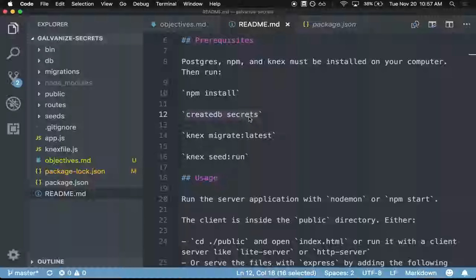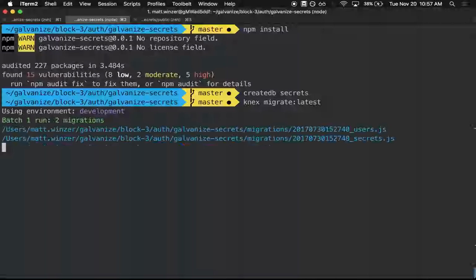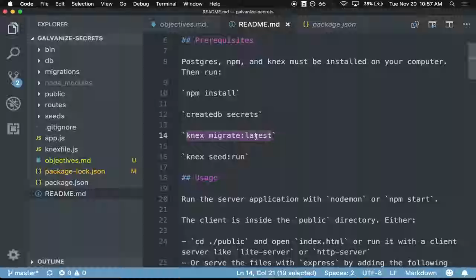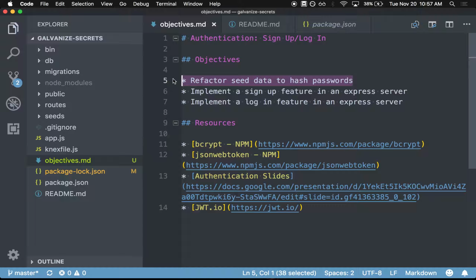And I'll tell you what, before we can run the seeds, let's run knex migrate:latest as well. And that will create our tables, create our schema. Good, they ran without issue. And we'll take a quick peek at the migrations. But before we run the seeds, I want to implement this first objective, because the seed data, as you'll see, is not hashing anything right now. And we really don't want to store any unhashed passwords in the database.